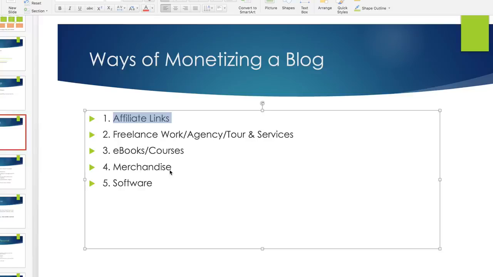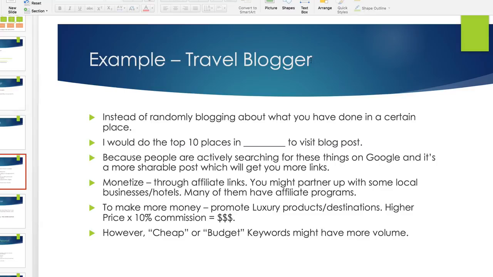And also, if you're popular, then you might want to sell physical products or anything like that as well, like t-shirts or whatever is related to your blog. If you're more technical, you can also sell software. More technical people might create software which helps their audience as well, and you can do that too. Okay, so I'm going to take a travel blogger as an example.